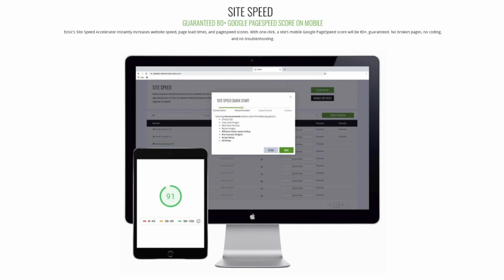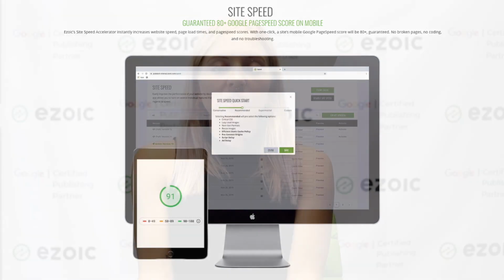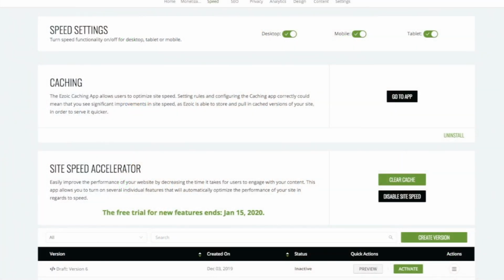So today I'm going to walk you through some of what Site Speed Accelerator is in case you are not familiar with it. And then I'm going to walk you through best practices for the Site Speed Accelerator. So to start off, this is completely accessible independently of any of our other features, which means that you can sign up just through the Site Speed Accelerator without signing up for anything else that's offered through Ezoic.